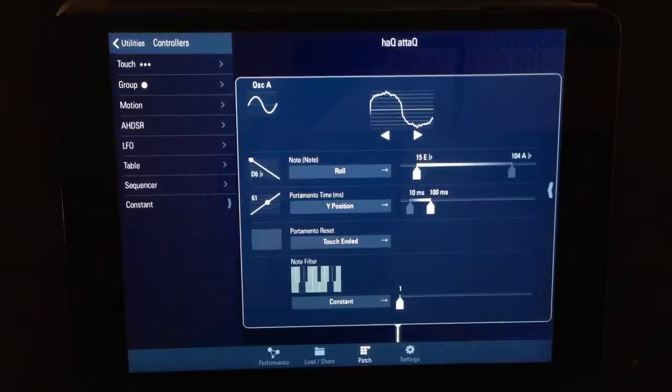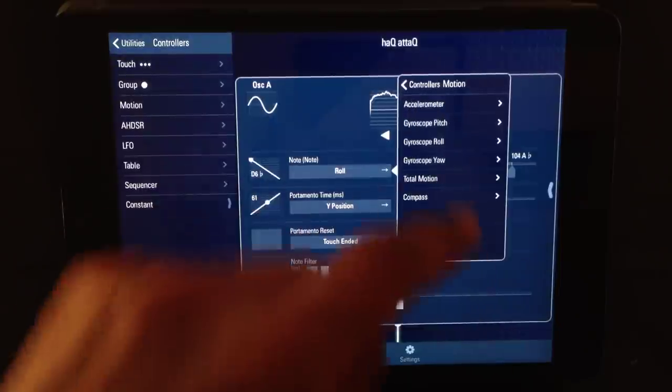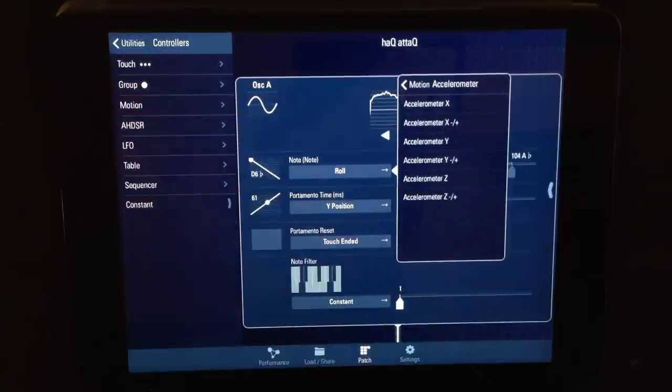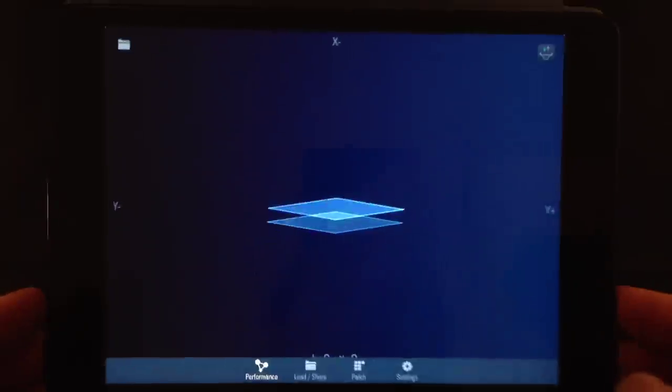But let's make it even more crazy. Let's change the type of controller to an accelerometer controller. Let's use Accelerometer X. And as soon as you do that, this graphic will pop up and it will show you that you're moving the iPad. Now we chose the X accelerometer controller. So by shaking the iPad in the X position and playing at the same time, you will hear the notes change.